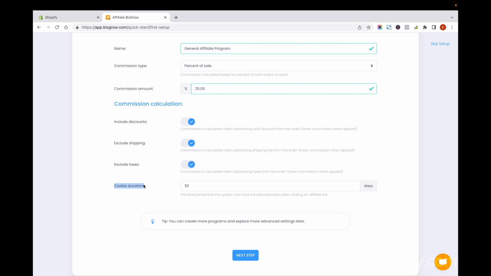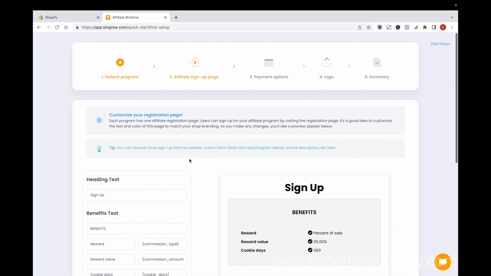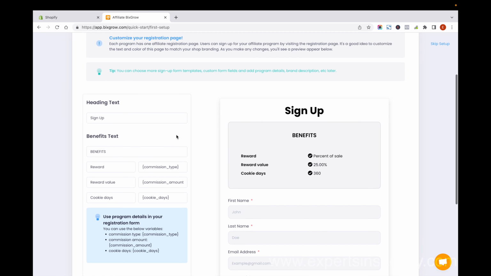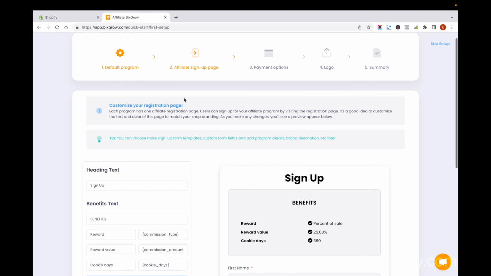That means the time period the system will track your affiliate link. If one of your affiliates sends an affiliate link to their customers, it is how long the system will track that affiliate link, or the referral. So I'm just going to set this as 360 days, which is the maximum, and I can just click on next and I'll be on the affiliate setup page.